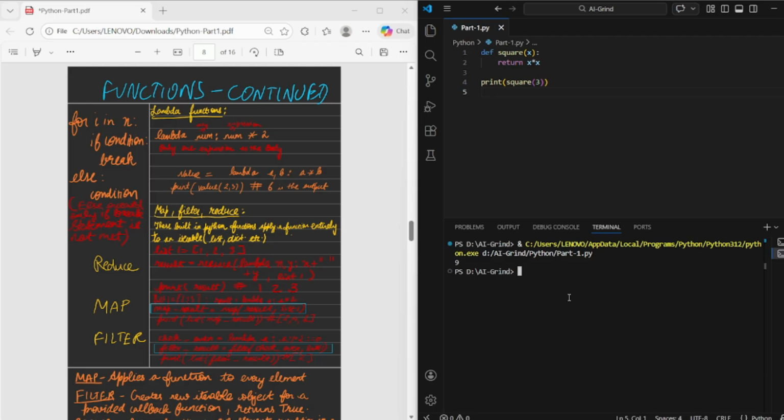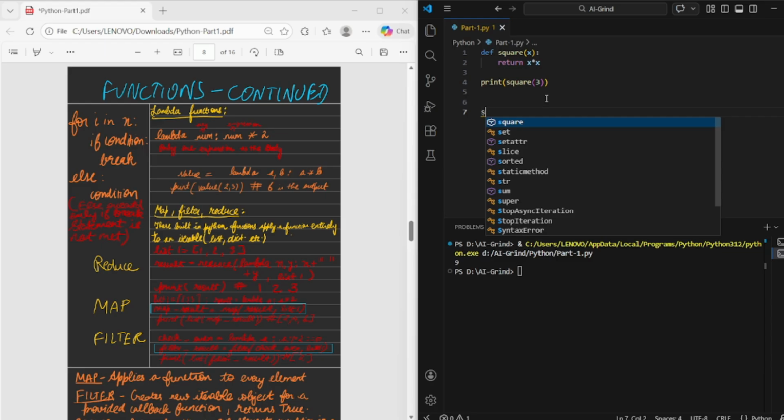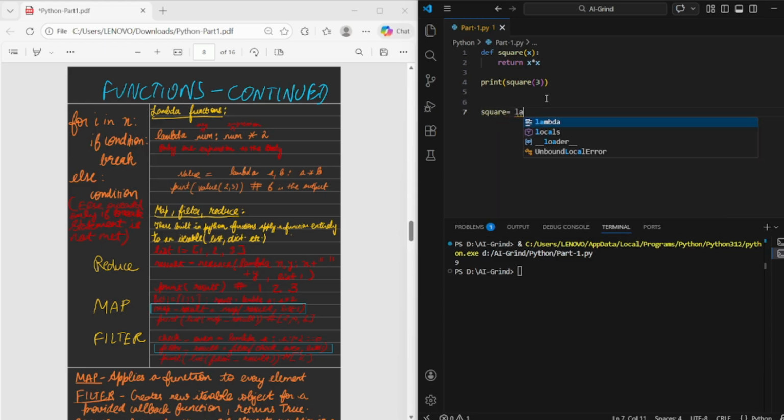But using Lambda functions, it will just become one line. See, the same implementation using Lambda function becomes, you just initialize a variable square equal to lambda. Then you can give the expression over here x, then give a colon, then give the body, what the body should look like. So x into x. That's all. This one line is the function which you have defined here. No need of return anything, nothing.